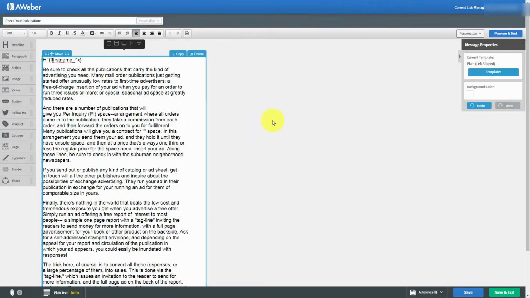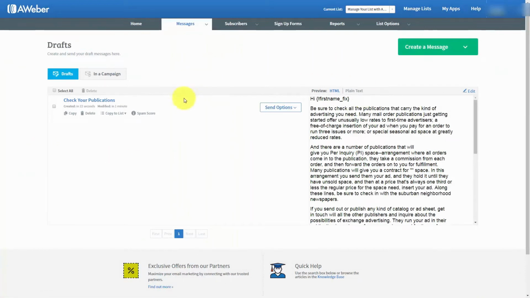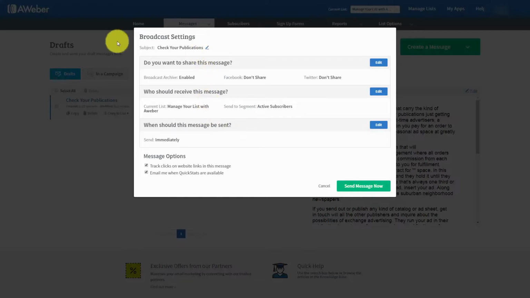So we have now composed our email, and we're now going to click Save and Exit. And we're going to send out this email as a broadcast to our entire subscriber list. So what we're going to do is go to the Send options, and we're going to schedule a broadcast. Now, you'll notice that if you decide that you want to change the subject line, you can actually change it in this field, or you can leave it as it is.